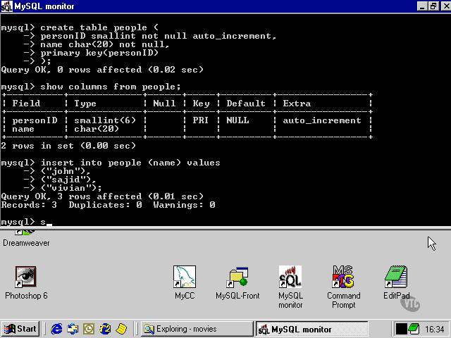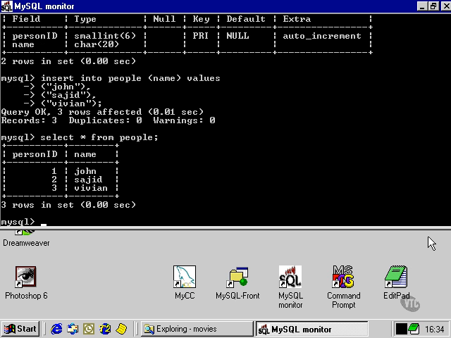And now if we have a look at the data in the people table, we can see that the auto increment has added automatically a set of numbers to the person ID column, which is our primary key. This is a very useful way of ensuring that each of our rows has a unique identity.